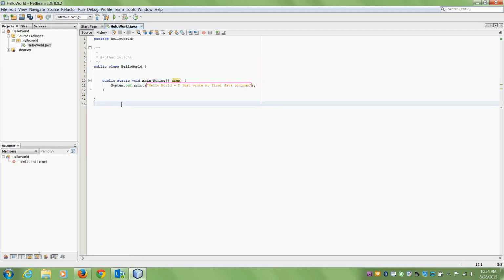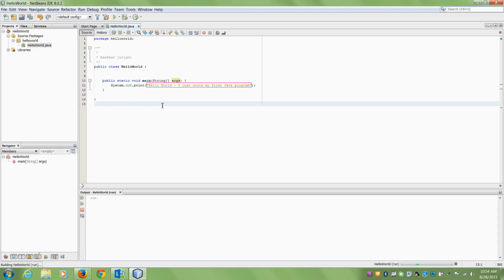To run this, if you didn't use an integrated development environment like NetBeans or Eclipse, you would have to compile this and then run the program. But because we have it all nicely integrated, I'm just going to hit the green button here. We're going to run our project. In the background, it's actually compiling our program, building the machine code. Down here it shows you what would happen if you ran this program on your computer. It says, hello world, I just wrote my first Java program. So there you have it.